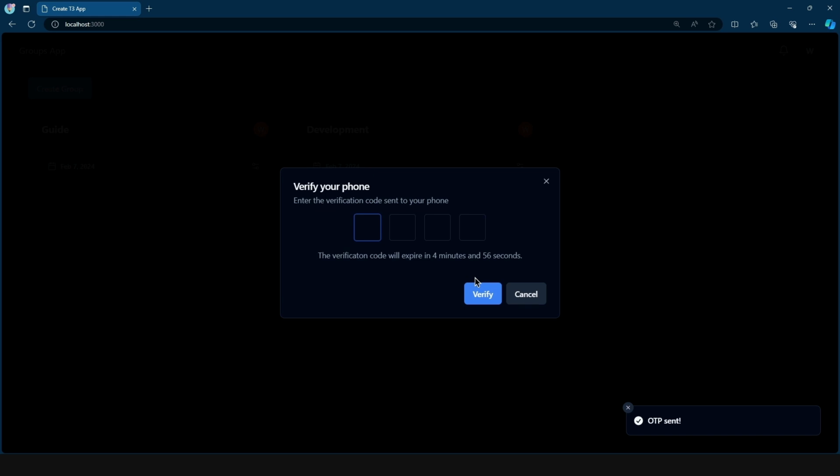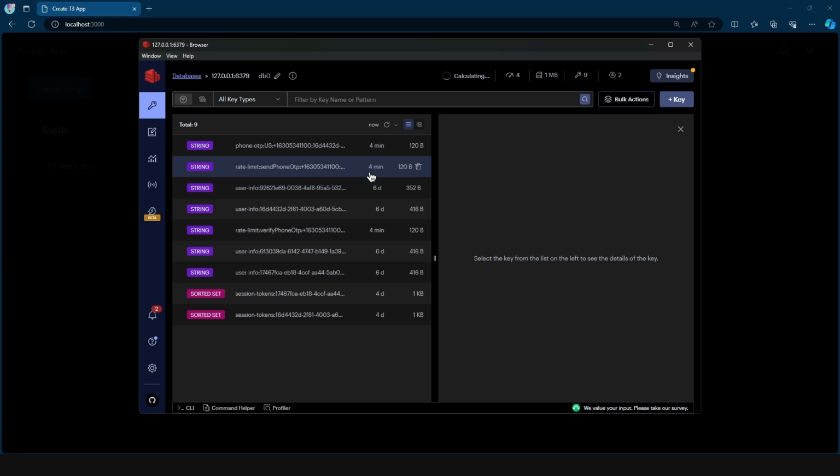But what happens if we try abusing this? Say someone is trying to exploit our verification system and wants to brute force their way in, meaning trying as many combinations as possible. Let's say 111, verify, invalid, then another one, invalid. And what about this one? Invalid. And if I try one more time, we get rate limit exceeded. In fact, if I open up Redis, this rate limit is set up for the same time as the verification code.